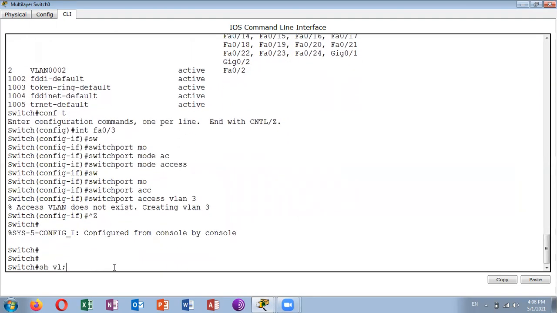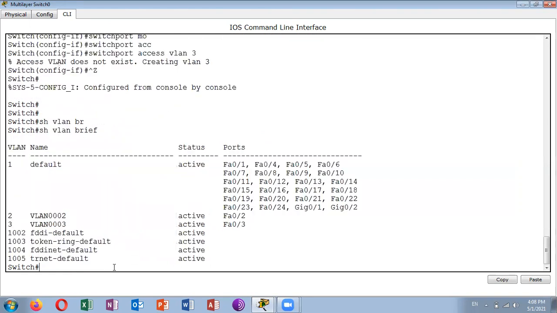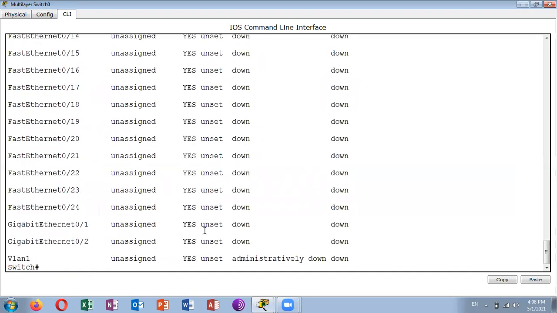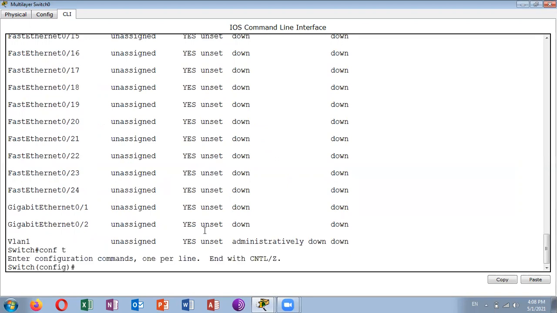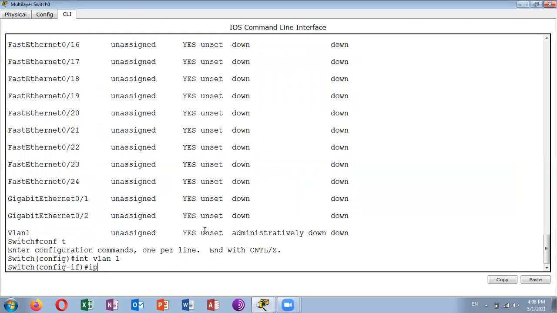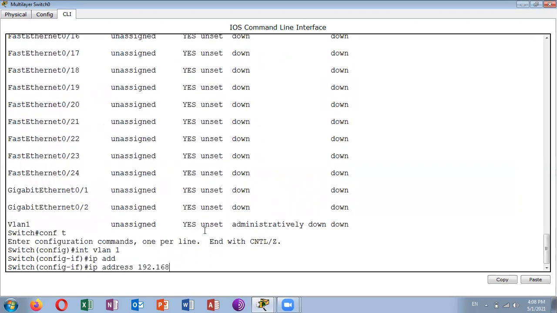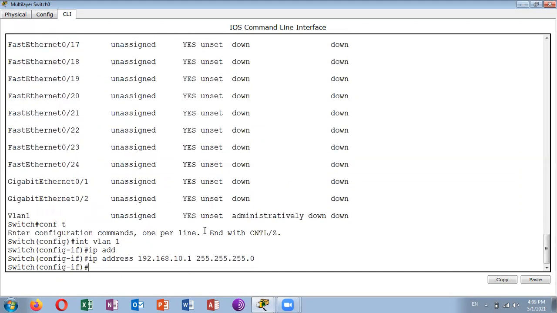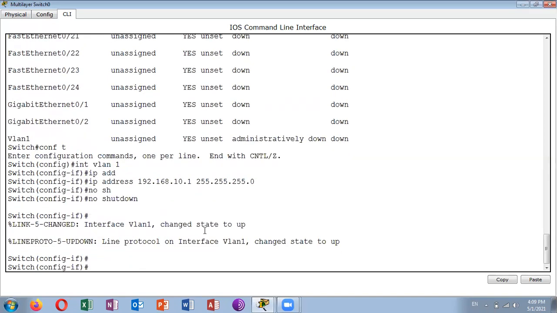So the VLANs have been created, and the ports have been assigned. Now we are going to create the interfaces. So here are the switch interfaces, and VLAN 1 is already down. So we need to give it the IP address. So go to interface VLAN 1 and give the IP address 192.168.10.1 with the subnet mask. Because we can't give an IP address to the physical interfaces, in this lab we are going to give IP addresses to logical interfaces.